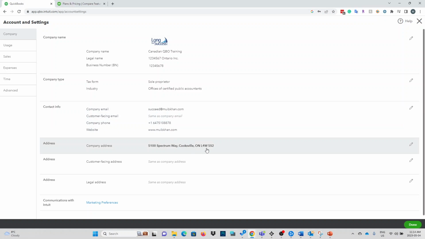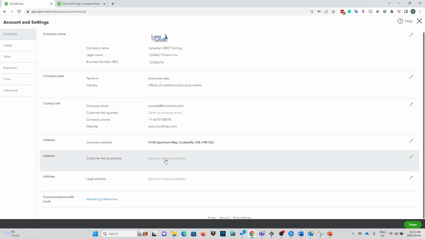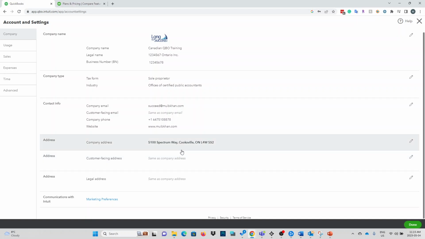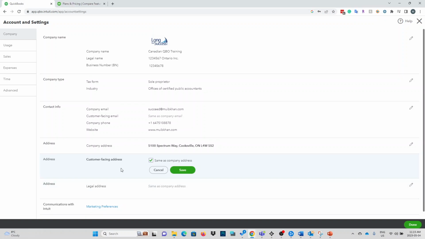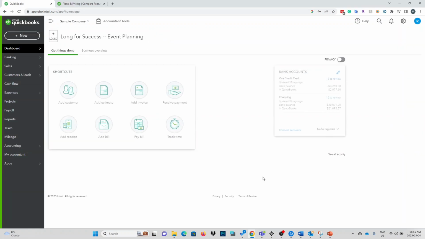Company address, you put down the address, whatever the address is. This is not my address, just an example here. So this is the legal address, and this is the customer facing address. So if you have a different address, then you can change that here. Some companies have two, three different locations, and you want to only show one to the customer, and the rest is your internal legal address, right? So this is the basic that you do in the settings when you set up a new company.